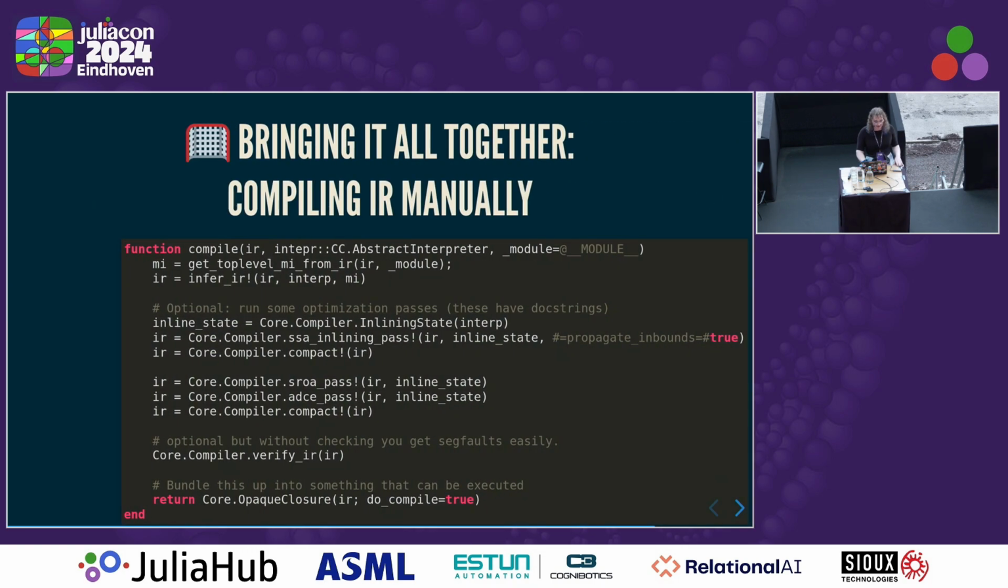And then to bring this all together, we get ourselves a method instance, and we get ourselves an inferred version of the IR on that second line. We create the stuff to run the inlining pass, and we compact. Then we run the SROA pass. What's that? That's scalar replacement of aggregates.